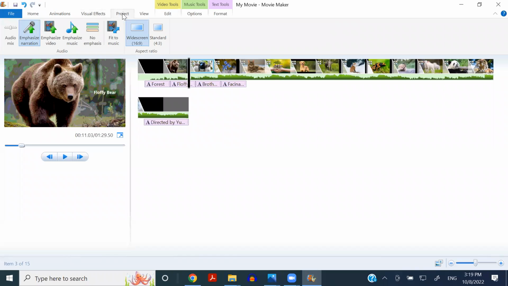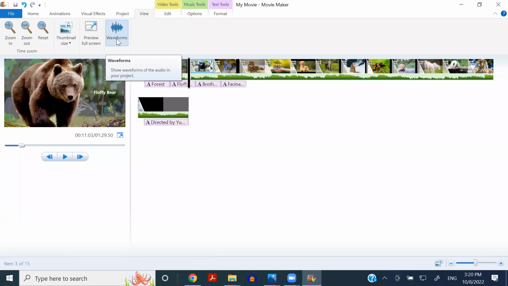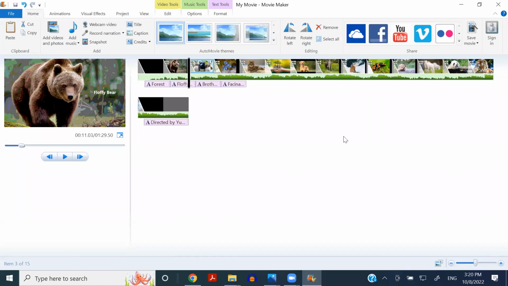And this is regarding our project, what we need to do, what kind of screen we are going to set, and we can manage the video to fit the music, right? And we can change different kinds of settings, as well as the zoom in, zoom out facilities that they are given, right? And we can preview between full screen or in the waveform. Different kinds of things can be done, right?